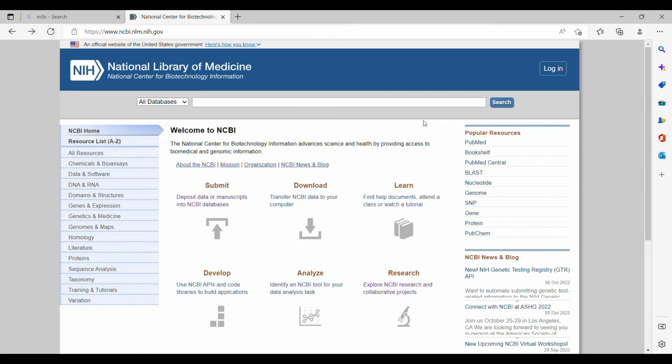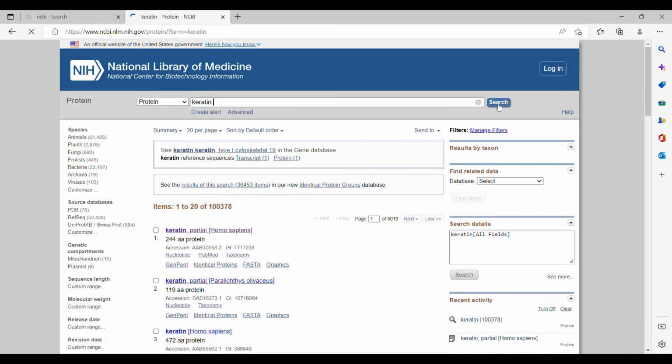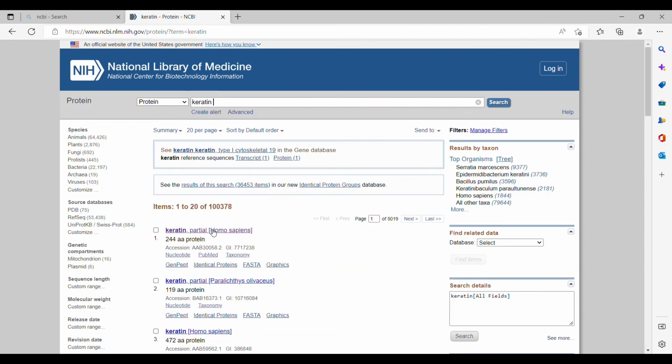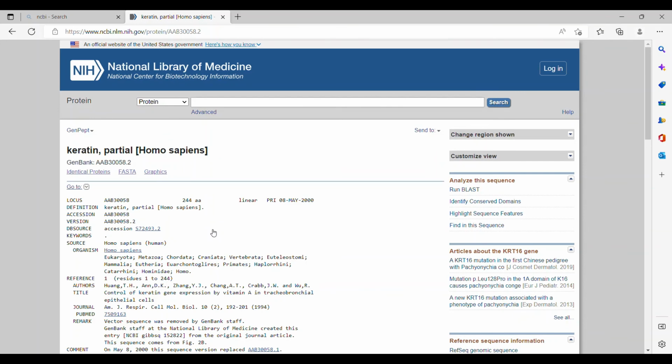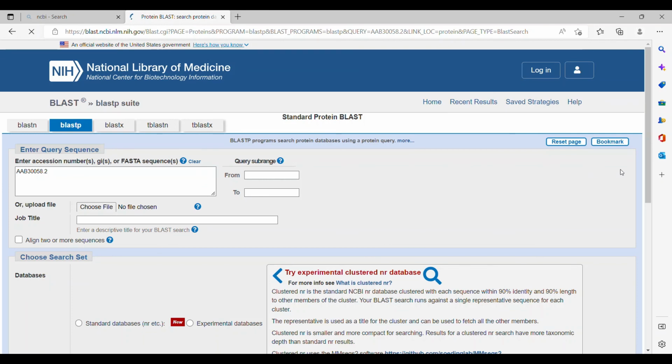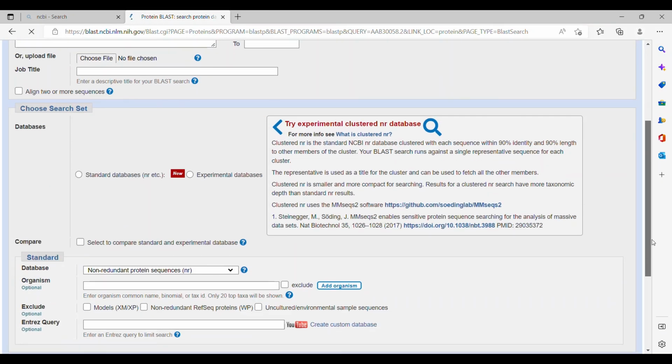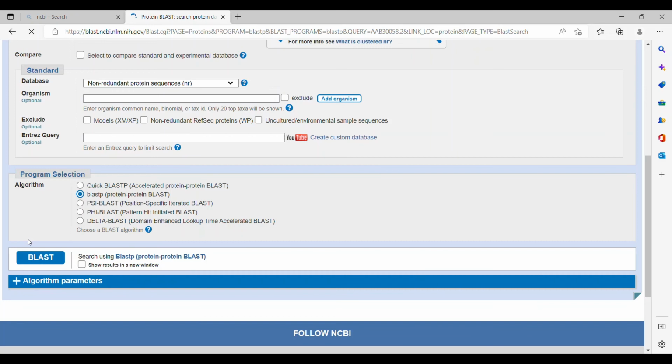Now taking an example of the protein keratin. Here selecting again protein. Click on the search option. Select any of them. I'm selecting keratin partial for Homo sapiens and Run BLAST. The parameters will remain the same here also.